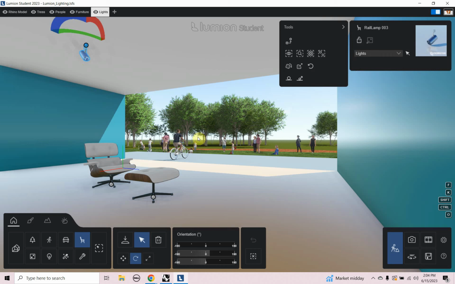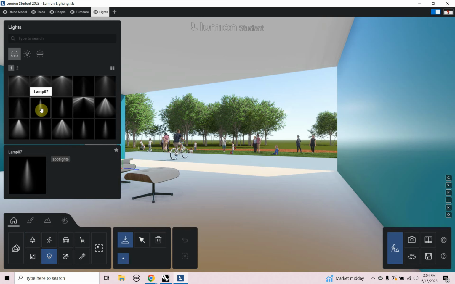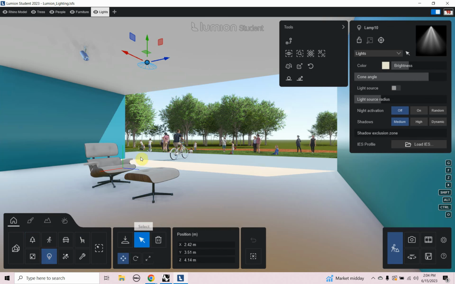And now we're going to actually make a light object. So we're going to go to lights, and for this one, I'm going to choose a spotlight type. You see I have a whole bunch of different spotlight types. I like lamp 10, so I'm going to bring that into my scene. Click on the little cursor icon and I'm going to move that over, and move it down a little bit. Okay, so it's a really wide light. The cone angle is really wide on it.